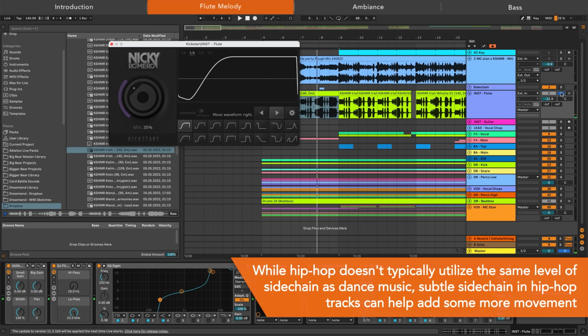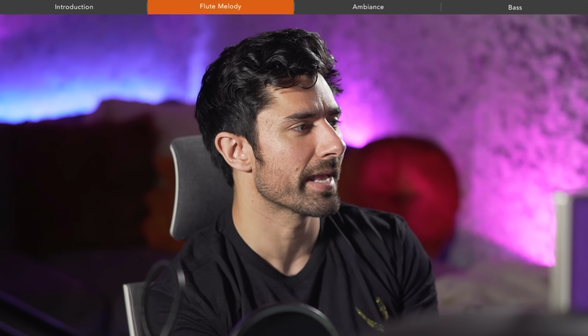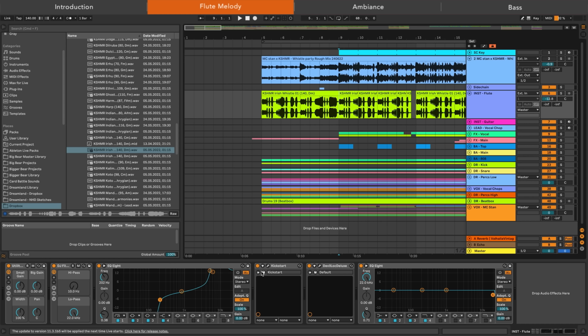So although the drum beat is not just a boom, boom, boom, the flute is still sort of breathing to the beat of the boom, boom, boom, the four on the floor. And it ends up creating a constant sense of rhythm. Even when there's no drums playing, you feel like it's pumping. So that's the flute. We've got kickstart on it.